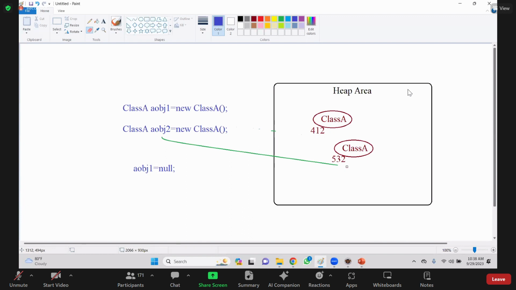Are you understanding my question? Please tell me one more time. Right now, in my heap area, how many objects are there? Which object is the referenced object, 412 or 532? Exactly. Which object is the unreferenced object? This will be destroyed by the garbage collector. Are you understanding the point here?